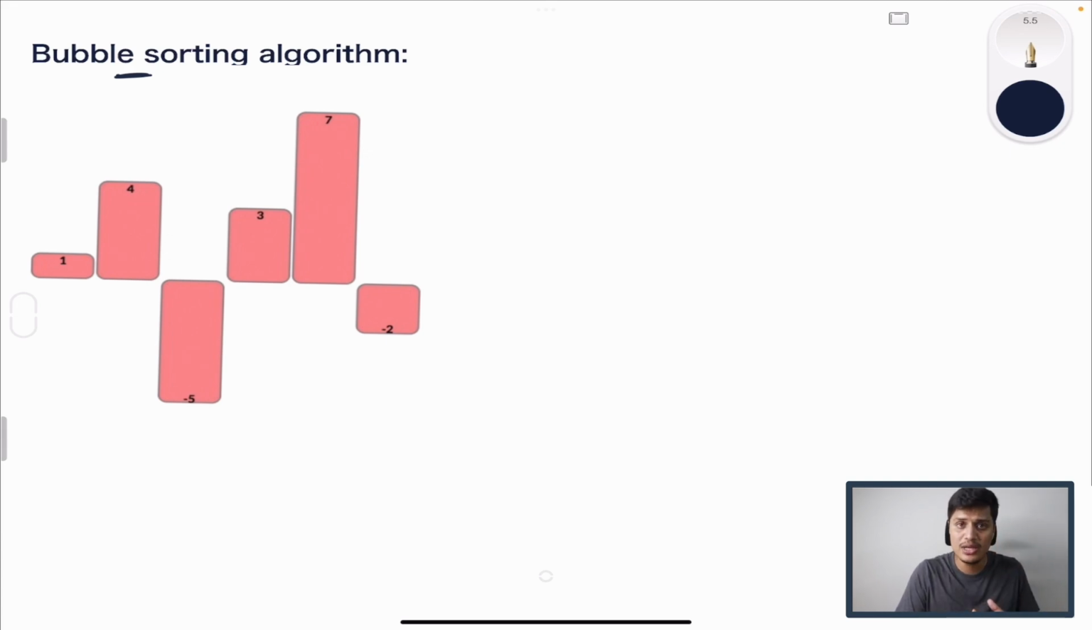Bubble sorting should be the first sorting algorithm that you learn, because the logic behind it is very easy to implement as well as very easy to understand, so that it will give you a great introduction to the different sorting algorithms that we will be learning in the next steps as well.